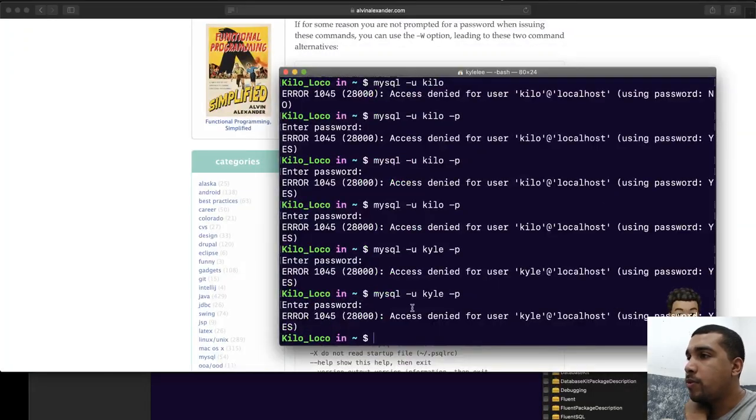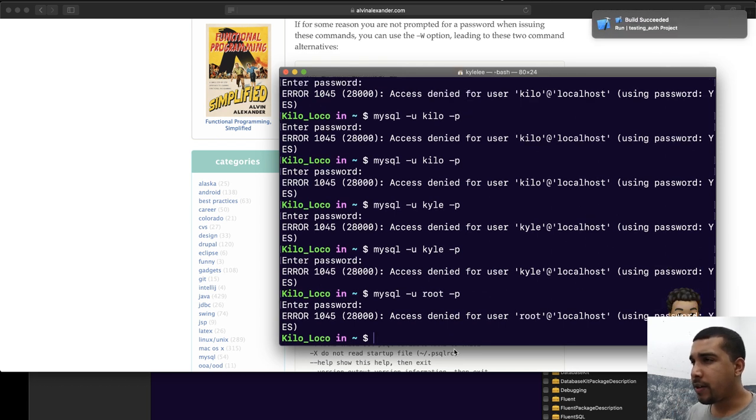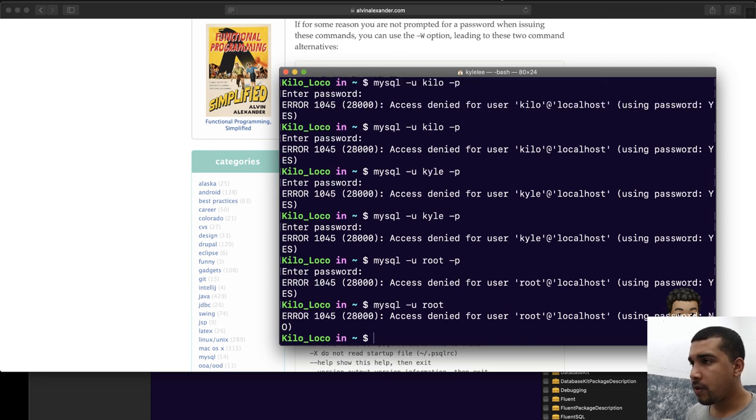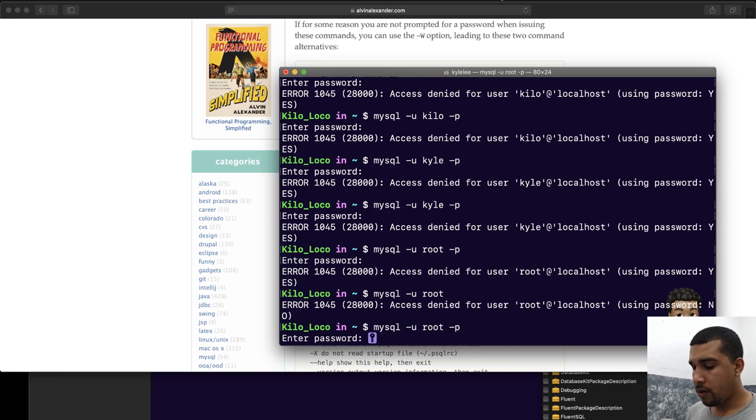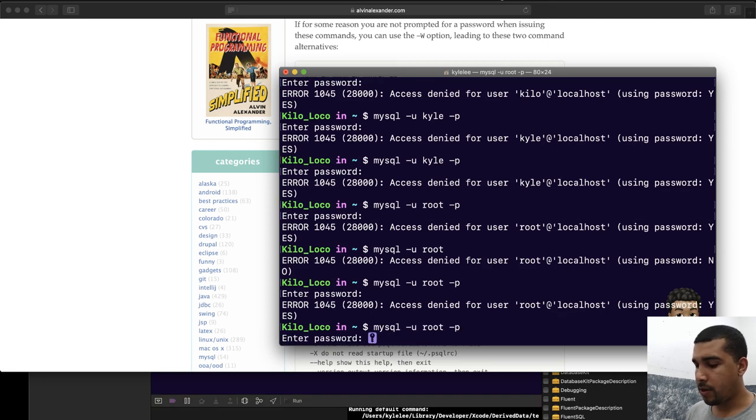No, but you're absolutely right. It probably is root. But I don't want to. Does it even have a password? Okay, let me see. Because now it's going to bother me.